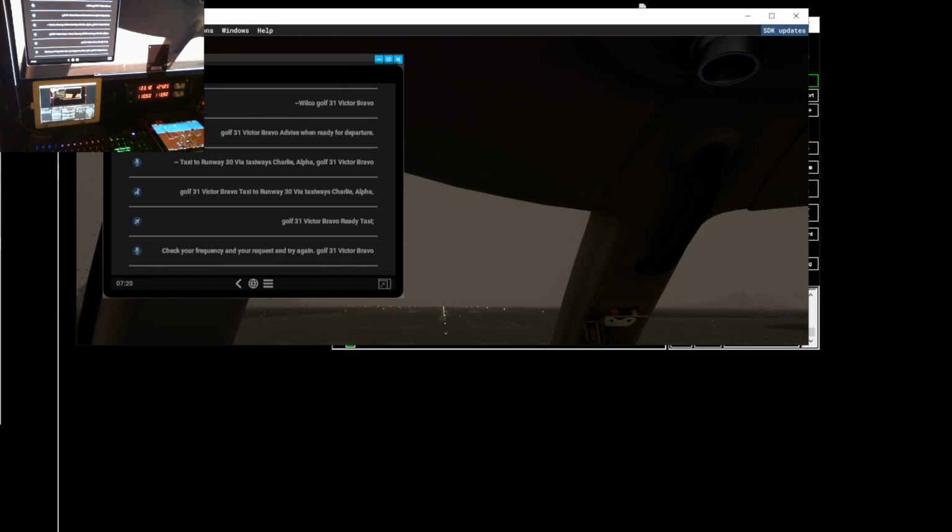Golf 31 Victor Bravo, this is Cardiff Tower on 133.1. Please repeat your request. Golf 31 Victor Bravo, ready to taxi. Golf 31 Victor Bravo, taxi to runway 30 via taxiways Charlie, Alpha. Golf 31 Victor Bravo, advise when ready for departure. Wilco, Golf 31 Victor Bravo.